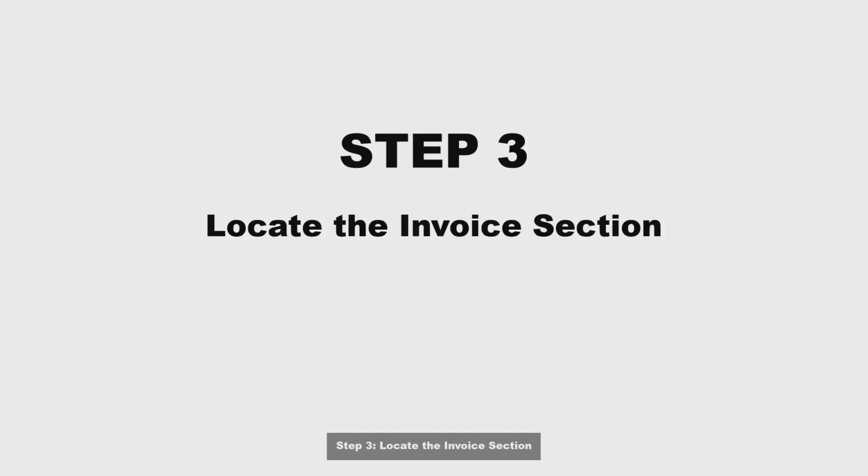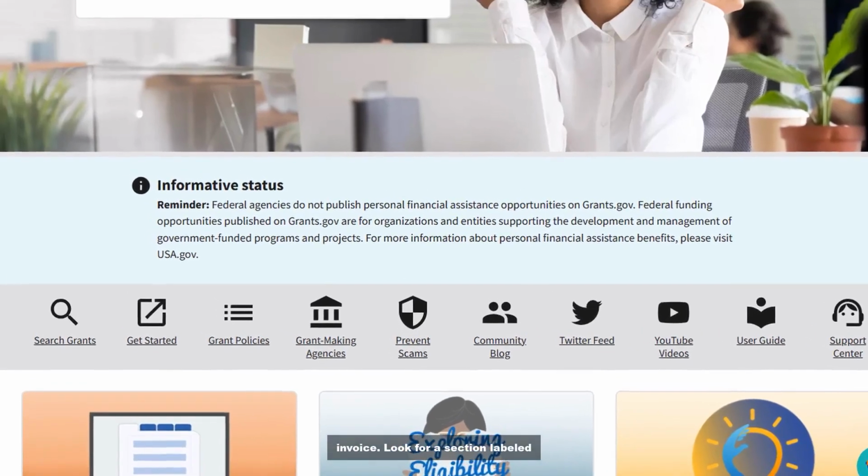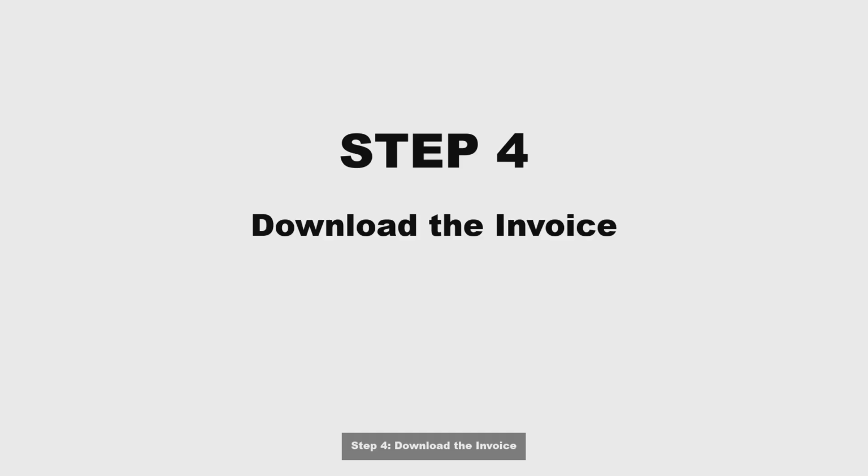Step 3. Locate the Invoice section. Select the application for which you need the invoice. Look for a section labeled Invoices or Financial Documents within the application details. Step 4. Download the invoice.